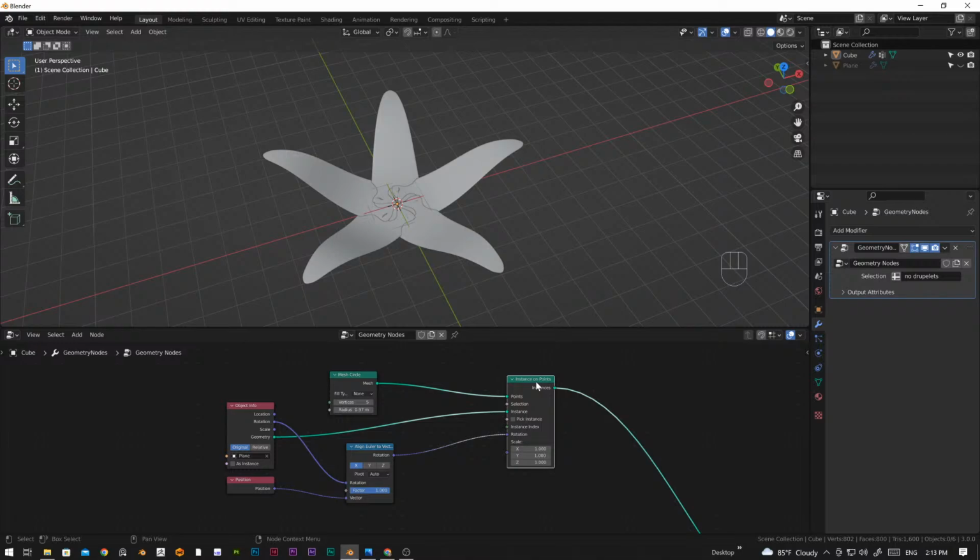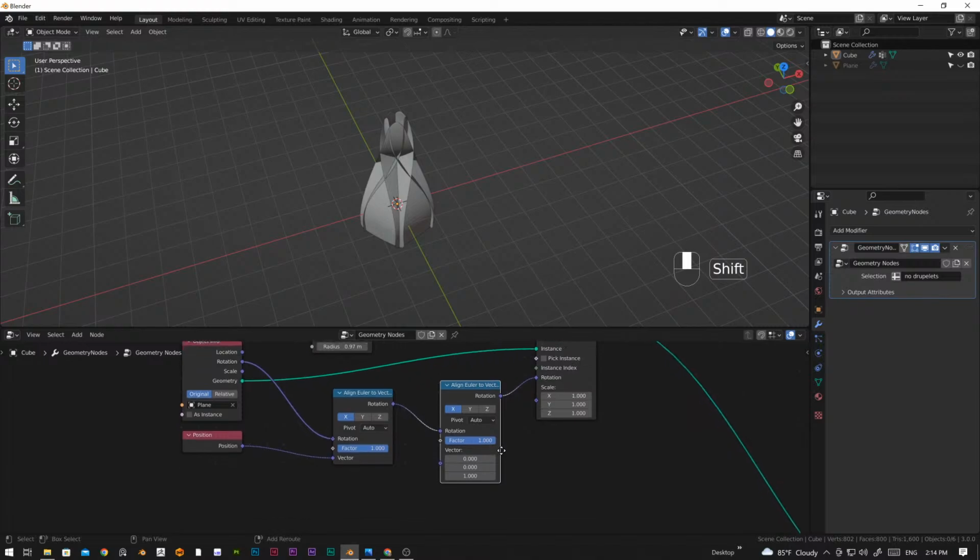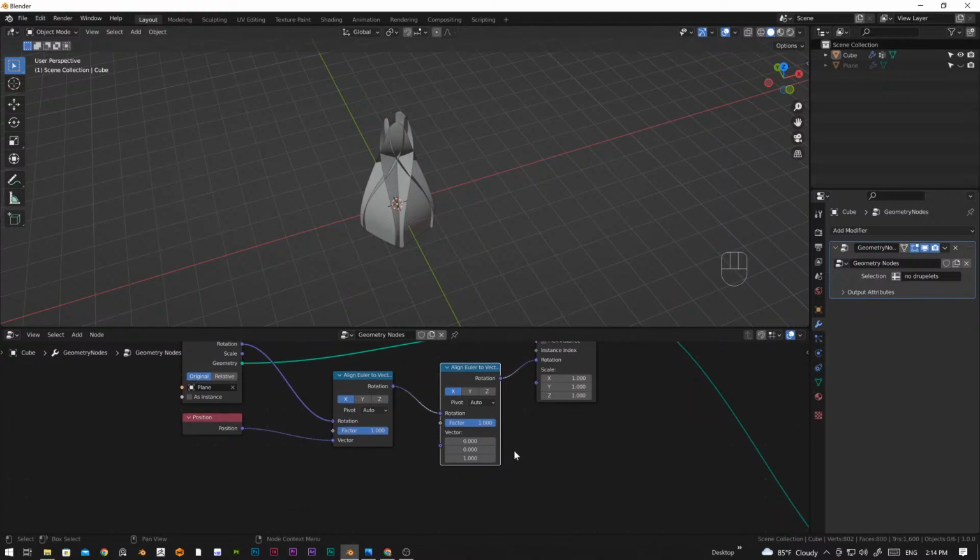We're going to add again one align node. Let's copy this node by pressing Shift J and add. What this align node will do is it will kind of measure the height, the value in the z axis.